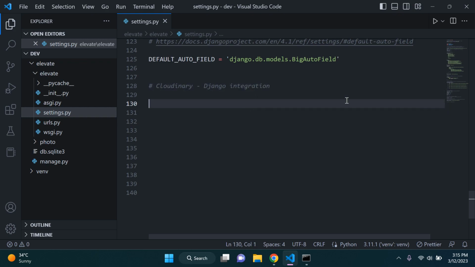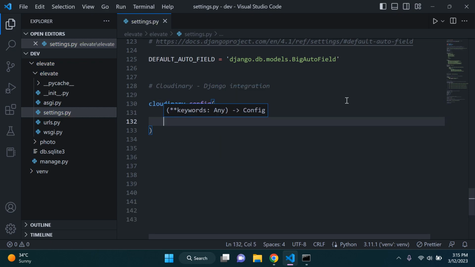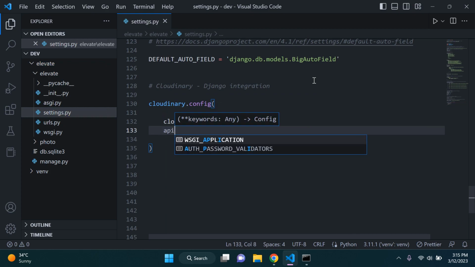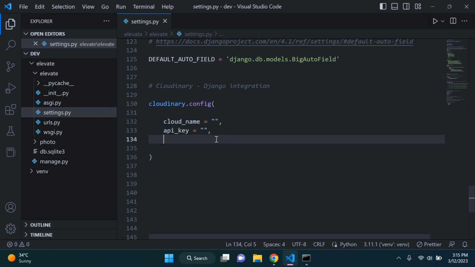We can start off very simple and just create the config here. We'll start off with cloudinary.config, and in parentheses you want to set a few things. The first thing you want to set is your cloud name. Add a quote there, and then we will have the API key, and then the API secret. So all we need to do now is configure the cloud name, our API key, and our API secret.